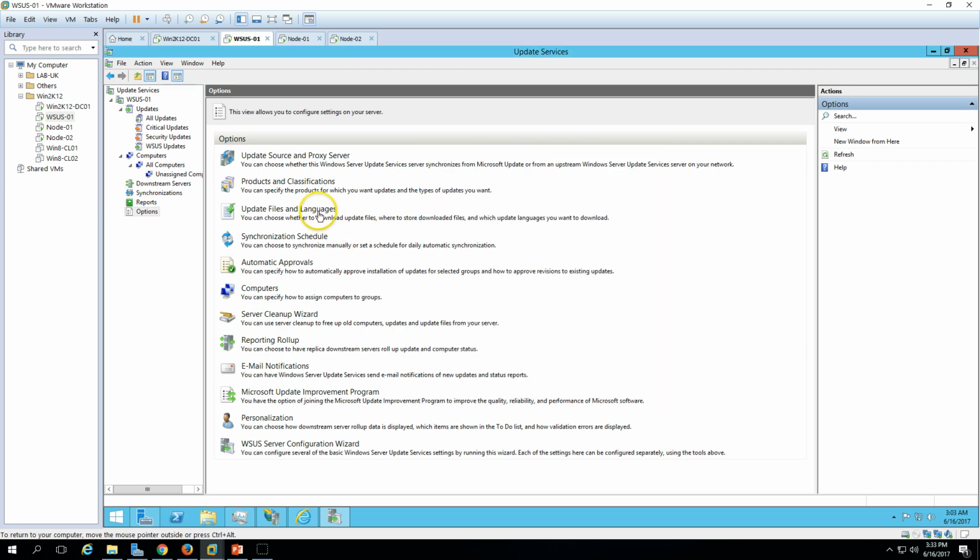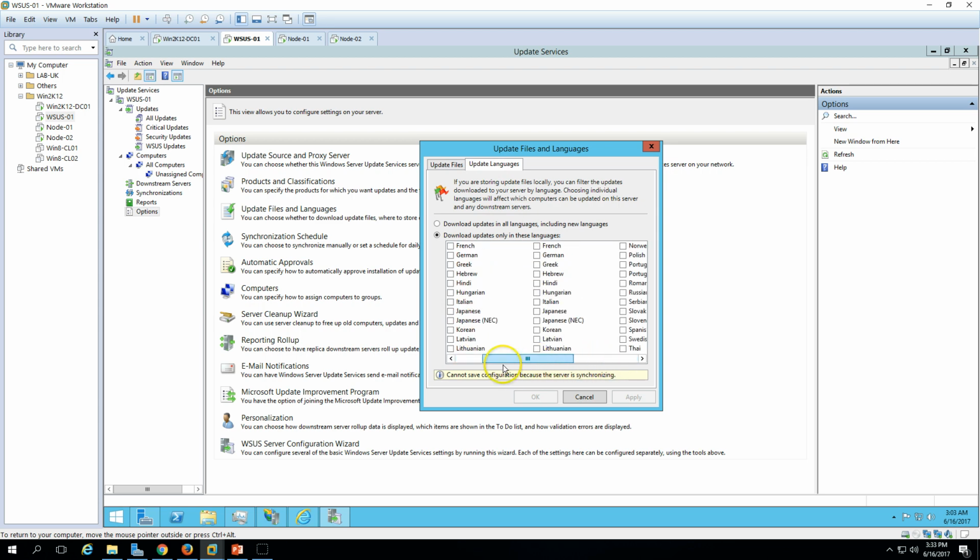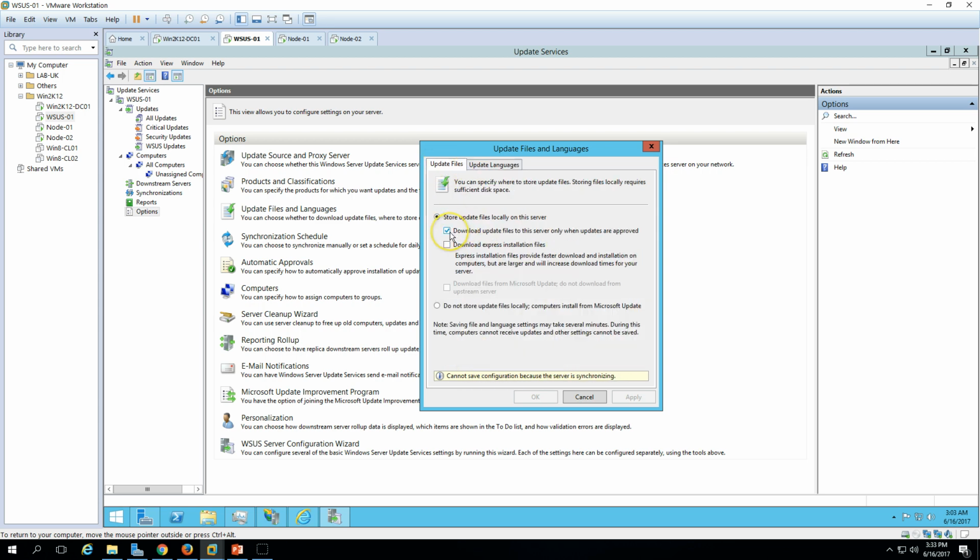So go ahead and cancel. Then the update files and languages: you can select the language you want and change it also. And we have the update file location, download update files to this server, only when updates are approved. So we have the option to approve or decline updates. Once the updates are checked, I will show you how to approve them. With this option, whenever we approve any updates, it will automatically go and download them.